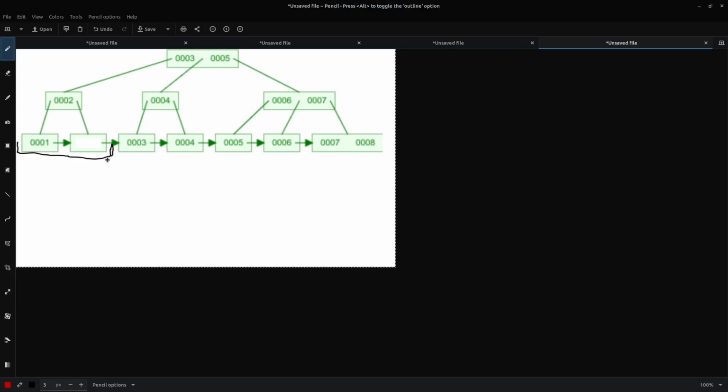Okay, now we're going to notice that this node containing this 1 here is going to be underfull if we remove this 1. Right? If we remove this 1, there's going to be nothing here. It's going to be underfull. So what we're going to have to do is merge.